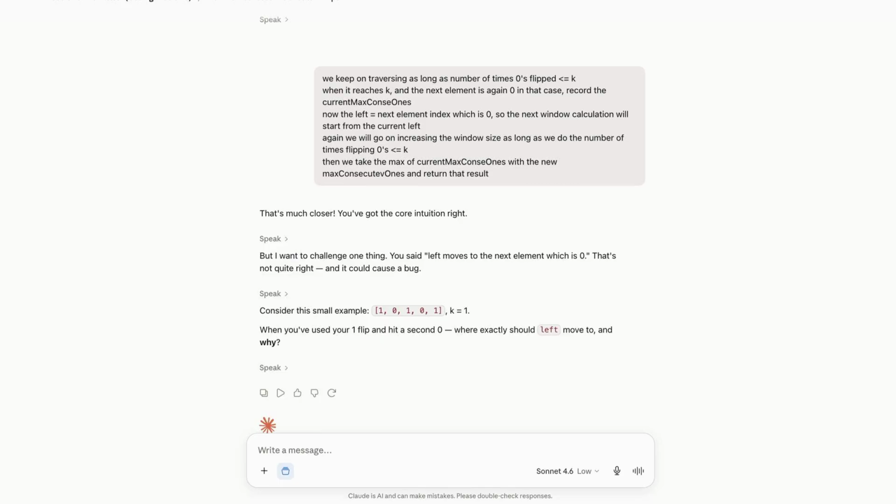Okay, so k is 1. We start with left equal to 0. Then the next element is 0, so we can flip it and it becomes 1. The next element is again 1. Then the next element is 0, but we have used up all k. So here the current max consecutive ones is 3.